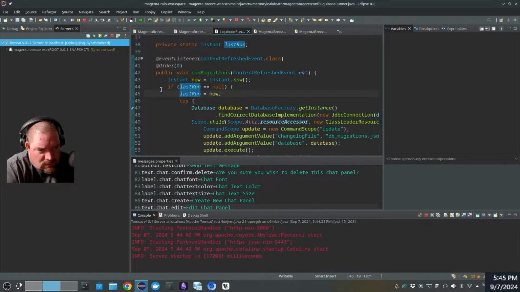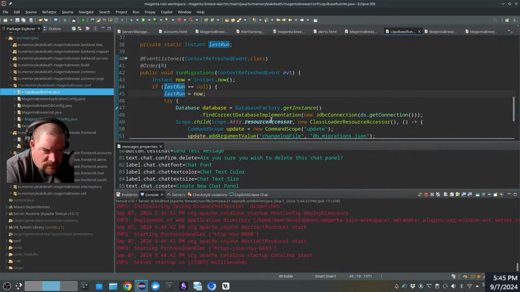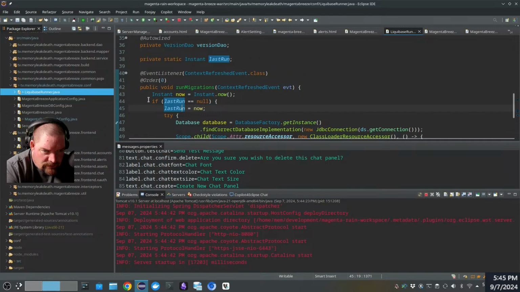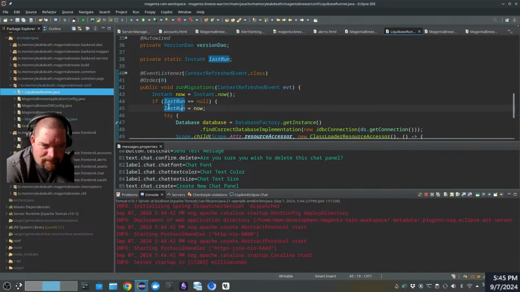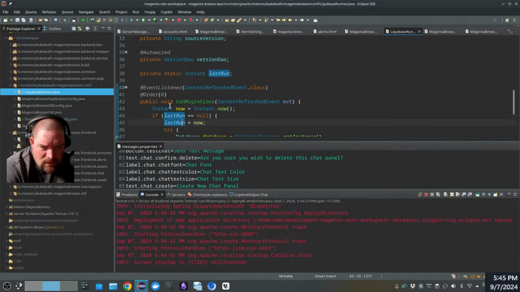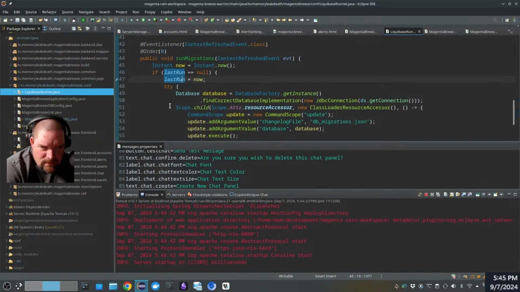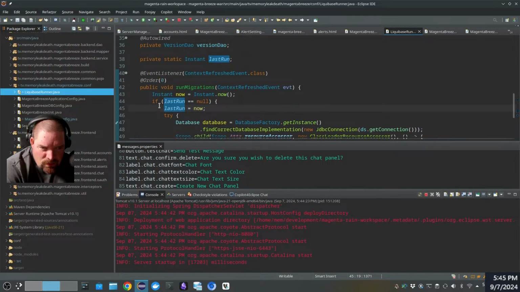Okay. There's some screwballness going on here. And I'm sure it makes sense somewhere along the line. But how do I make it so that this is one and done?